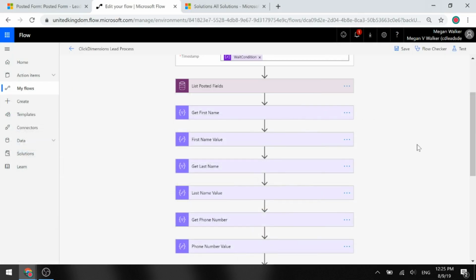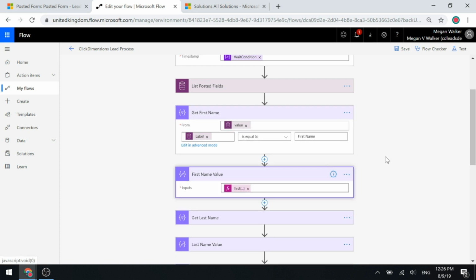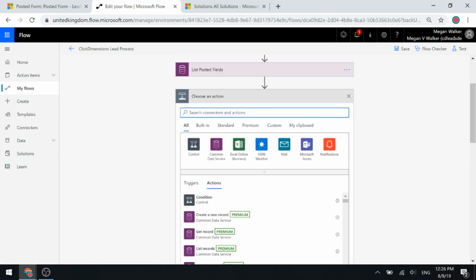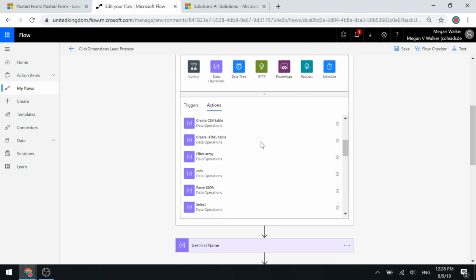So now what we need to do is we need to do our mapping within the flow, so that then we can actually use those values later on if we do determine that we need to create a new lead record. So here's what we're going to do. For every single field that is on our form, we're going to do 2 steps. The first step is going to be an initialize variable step. So if again I go to add an action, it's going to be one of the built-in ones, a data operations one. Sorry, no, we're doing filter array, apologies.